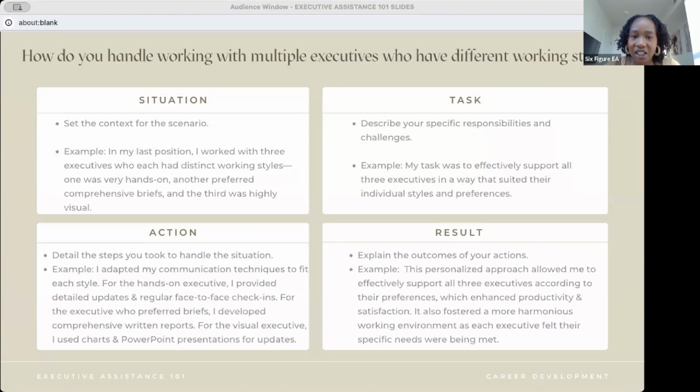Another example, just to lock it in: how do you handle working with multiple executives who have different working styles? So here the interviewer is looking for evidence of your adaptability and interpersonal skills. So you want to discuss your approach to getting to know each executive's preferences and working styles and how you adjust your methods to complement their needs effectively. Providing examples where your flexibility led to improved communications and efficiency would be helpful here.